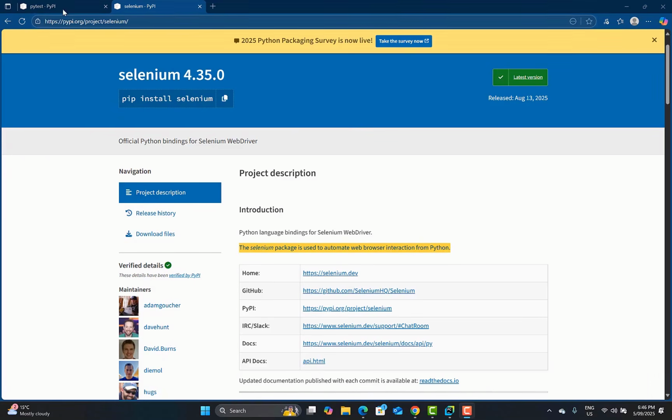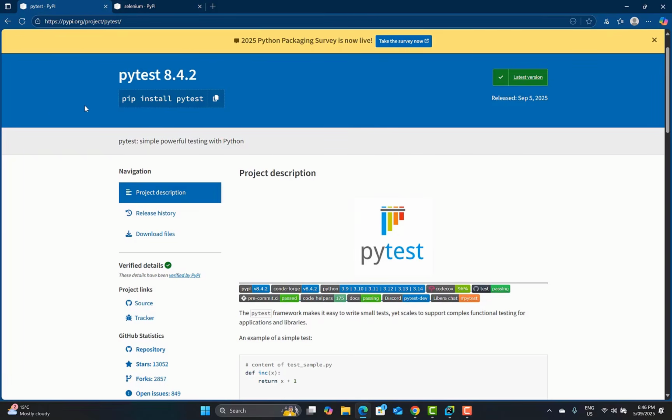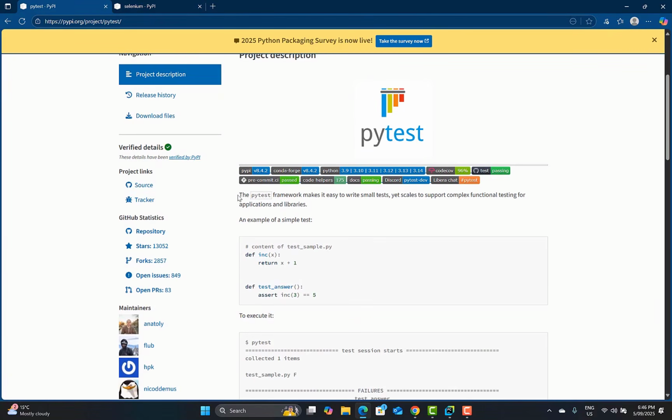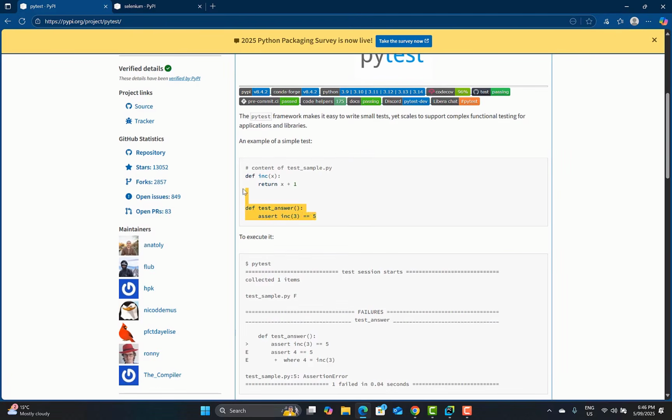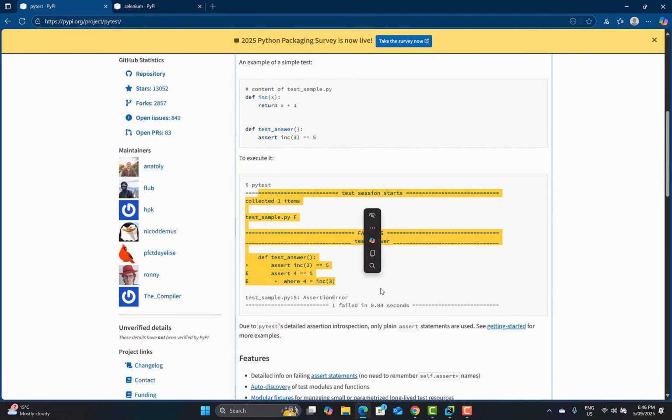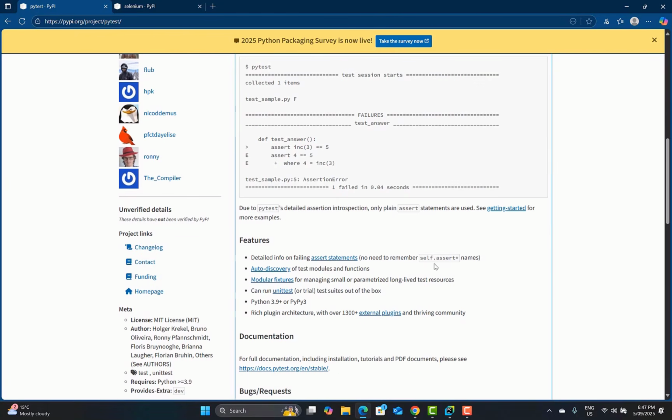So I've already searched for you here. So this is PyTest, basically available. And now PyTest is basically a framework which makes it easy to write small tests, yet scales to support complex functional testing for applications and libraries, right? So here they have given a simple example. Then this is the output. You can see a session error or something like that. So that's why we need PyTest in our framework. So we need PyTest, we need Selenium. So we have automation capabilities, we have testing capabilities, now together.